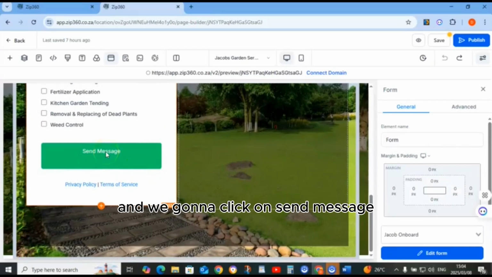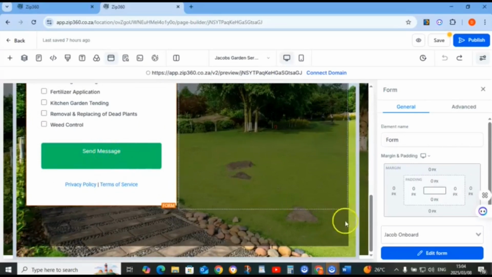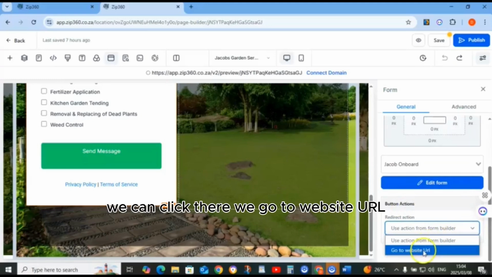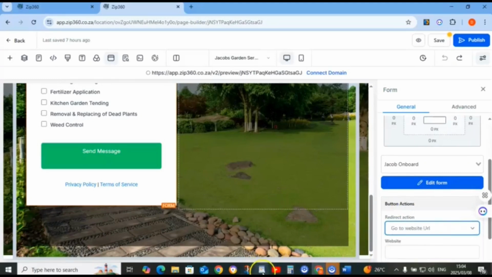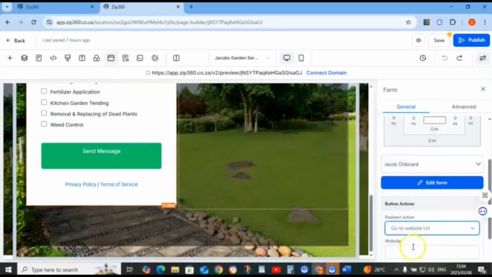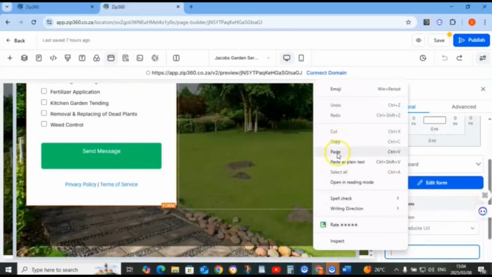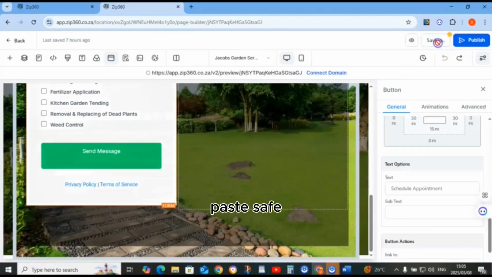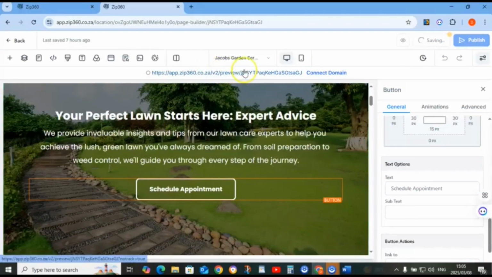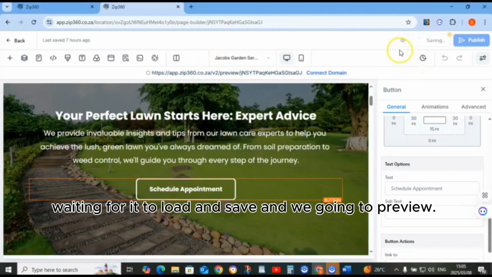And we're going to click on send message, and we're going to go down here and we're going to see button actions. We can click there, we go to website URL, and we go collect this URL that we've put away before. Go back, add, paste, save. Waiting for it to load and save. And we're going to preview.